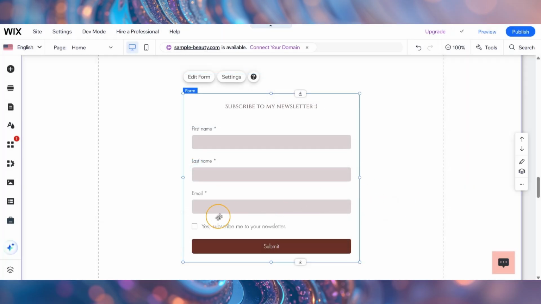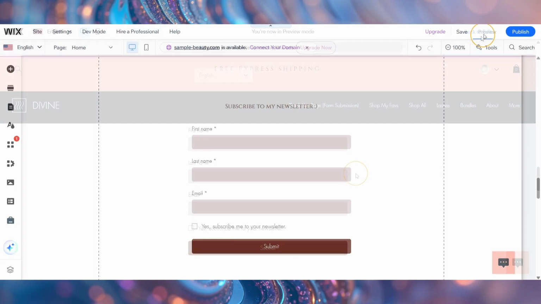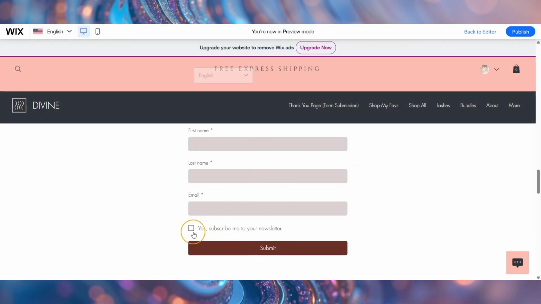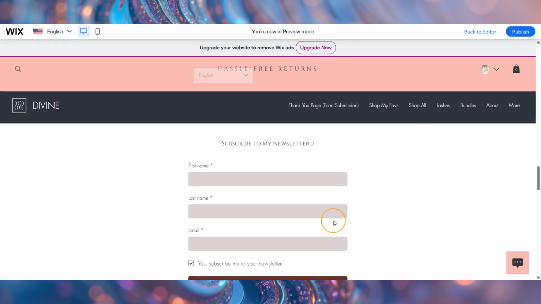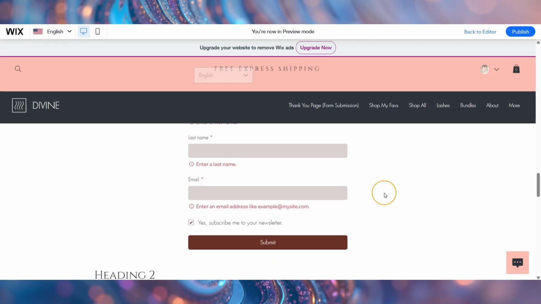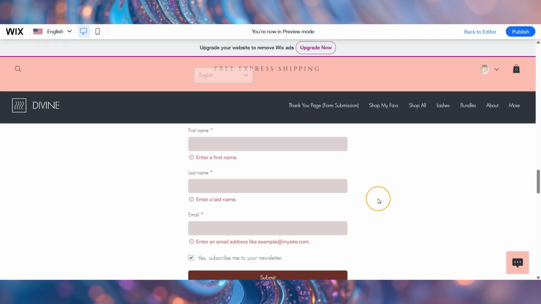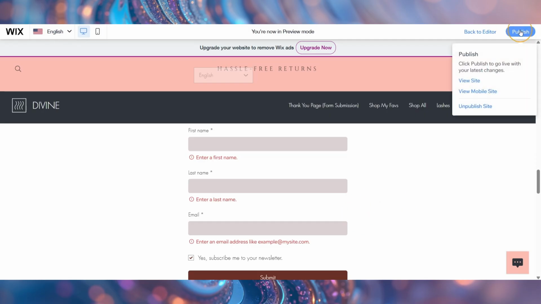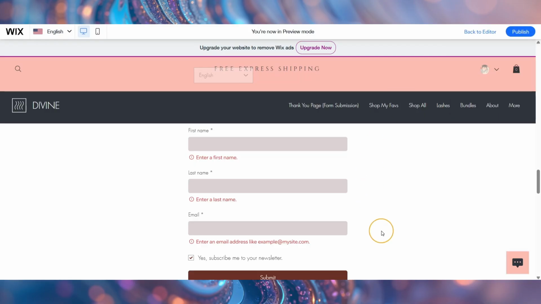And if you'd like to preview it to see your opt-in checkbox in action, go to Preview here and then interact with your form, just like a visitor would. And if you've also previously published your site, you can click on Publish again so that the changes you've made will also reflect on your live site.